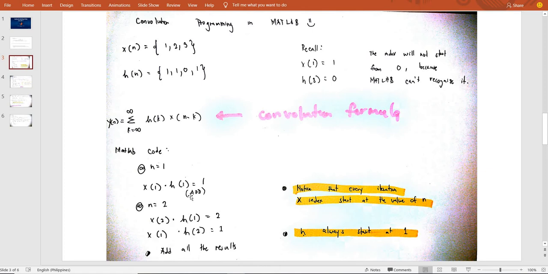Alright, so at this point, we should notice two things. First, notice that in every iteration the x index starts at the value of n, and h always starts at 1. You can see n equals 1, so it starts there. Here it starts with 2, and h will always start at 1. So it should be our task to know when to stop our code and when to stop the loop. That's also the goal of this analysis of convolution.